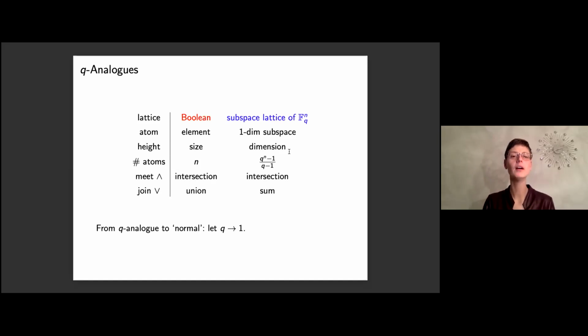And the intersection in both lattices gives the role of the meet in the lattice, and the join is for the Boolean lattice the union, and for the subspace lattice it's the vector space sum. And actually you can go back from your Q analog to the classical case by letting Q go to 1. So if you like, set theory is just projective geometry over the field with 1 element.